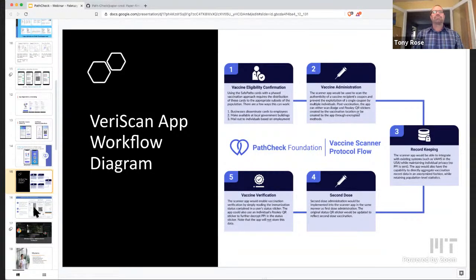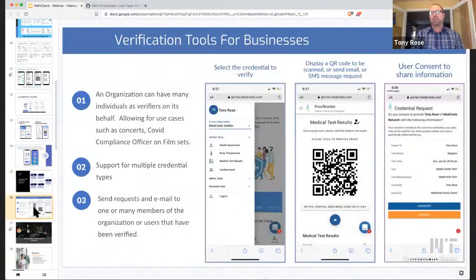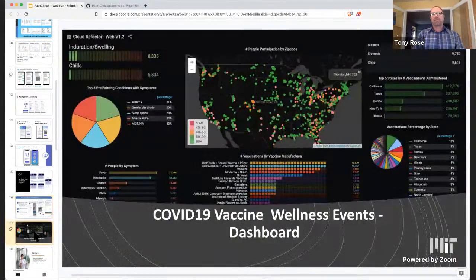And here's an example of some tools that can be used on the business side for requesting personal health information, vaccination status, the user consenting to share that information, and that organization having proof that their facility or their population has been compliant with whatever policies they have in place for entry, whether that's having concerts or air travel and such. And Sue will talk about this and give some examples.